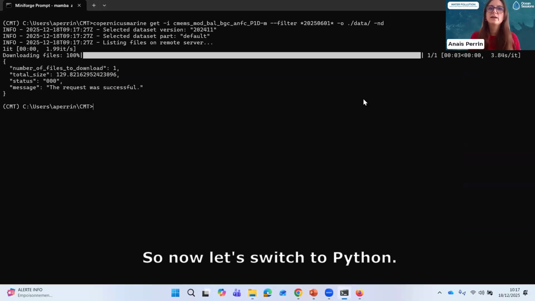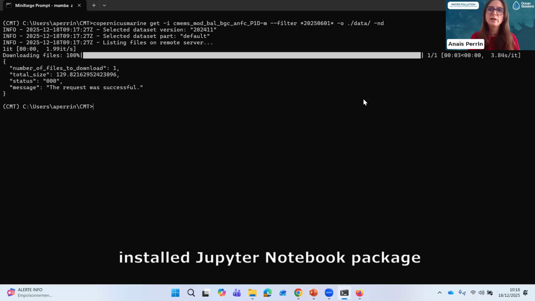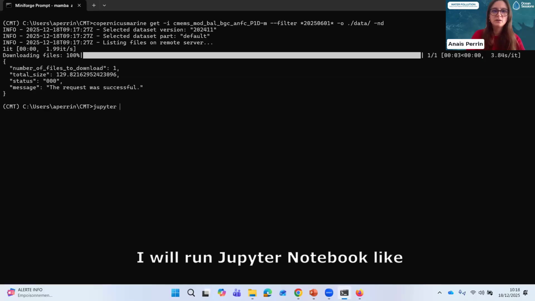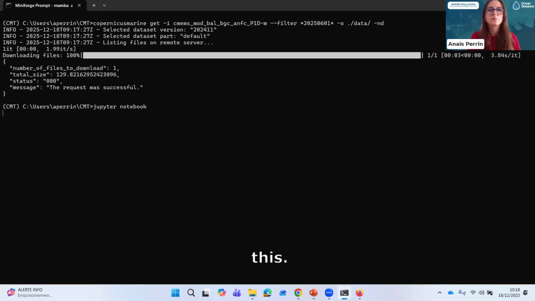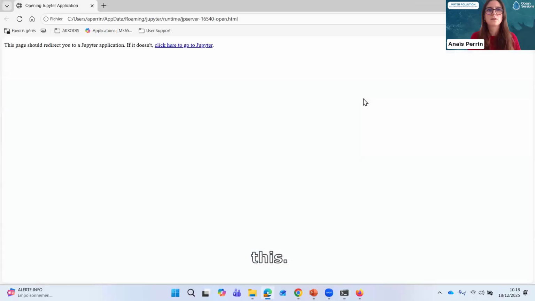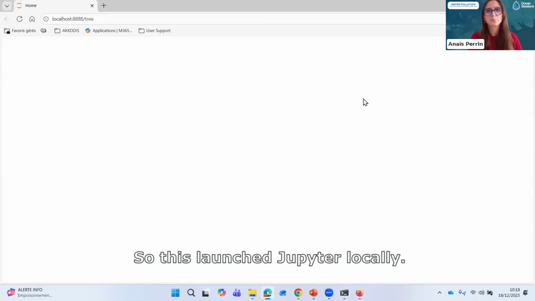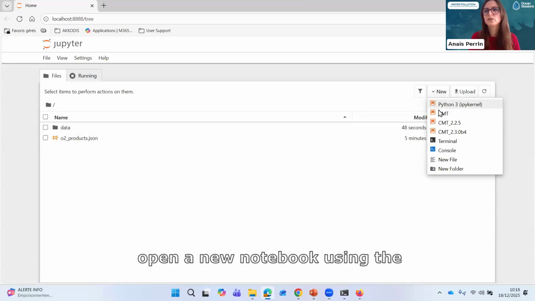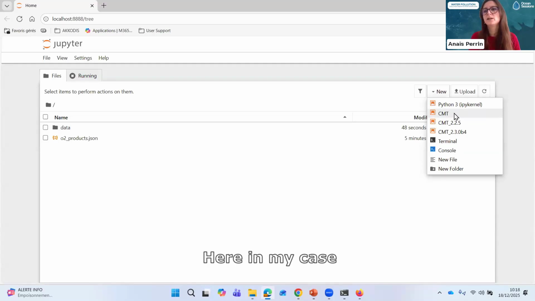So now let's switch to Python. I'm going to start Jupyter Notebook on my computer directly from my CMT environment in Miniforge. I can do that because I previously installed the Jupyter Notebook package inside the same environment. So from the Miniforge prompt, I will run jupyter notebook like this. So this launches Jupyter locally. And now I can open a new notebook using the kernel associated with my toolbox environment. Here, in my case, it's CMT.